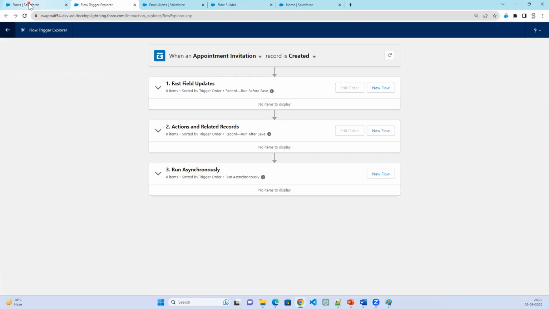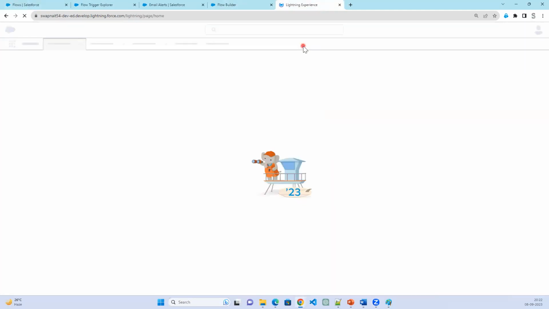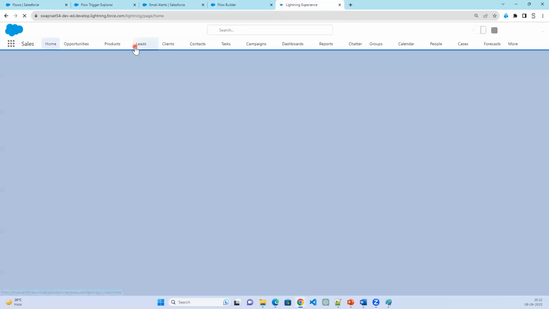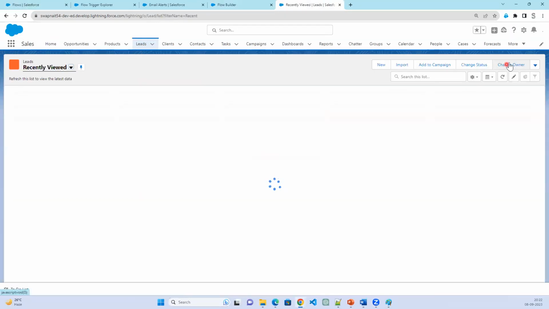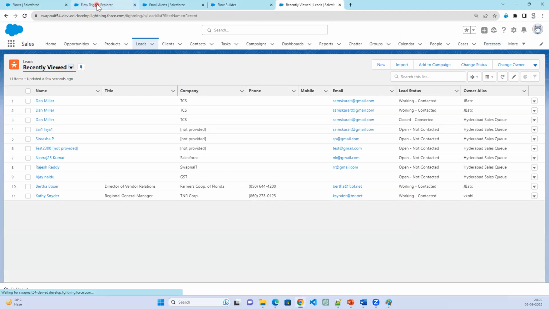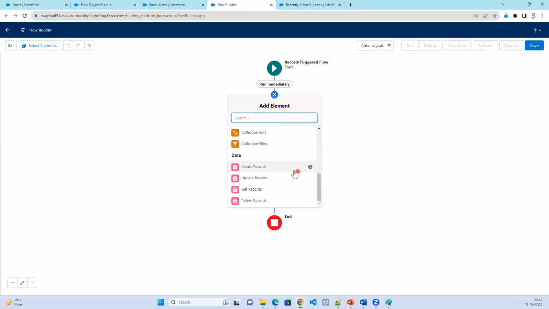Whenever you want to create a record, let's assume here on the hiring manager or any object, if you want to create a record, that means I want to insert a record. Whenever you want to insert a record, then we will go for create a record. Create a record does not qualify. I don't want to create a record. I want to send an email. Record creation is already done.